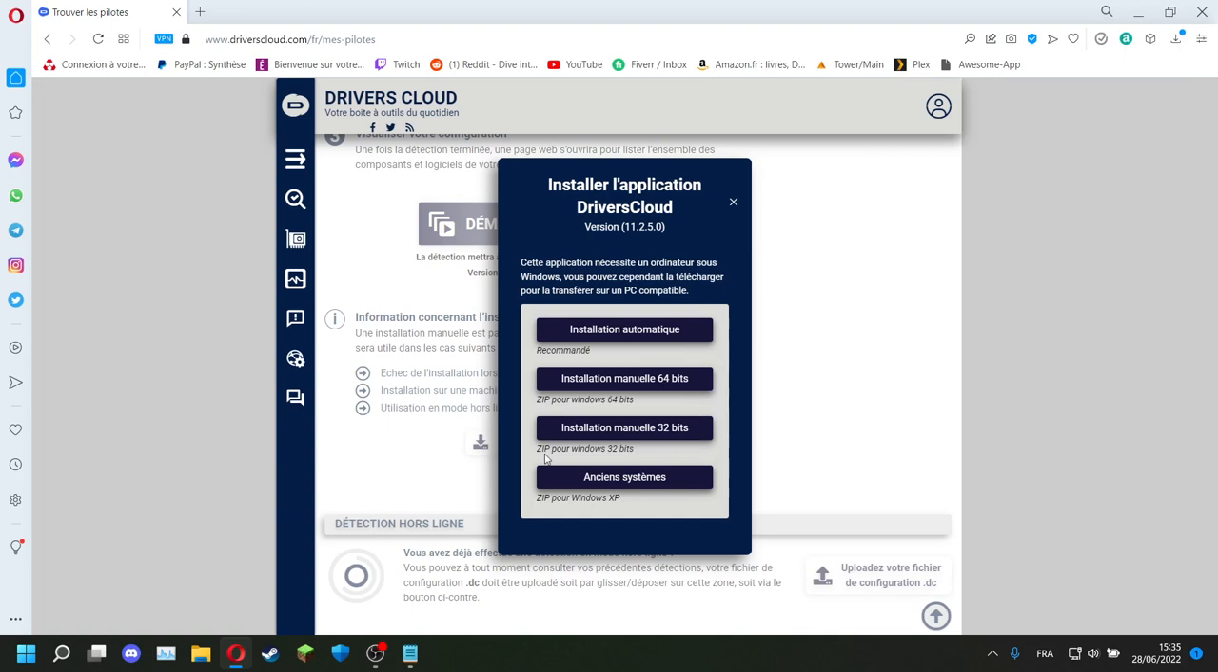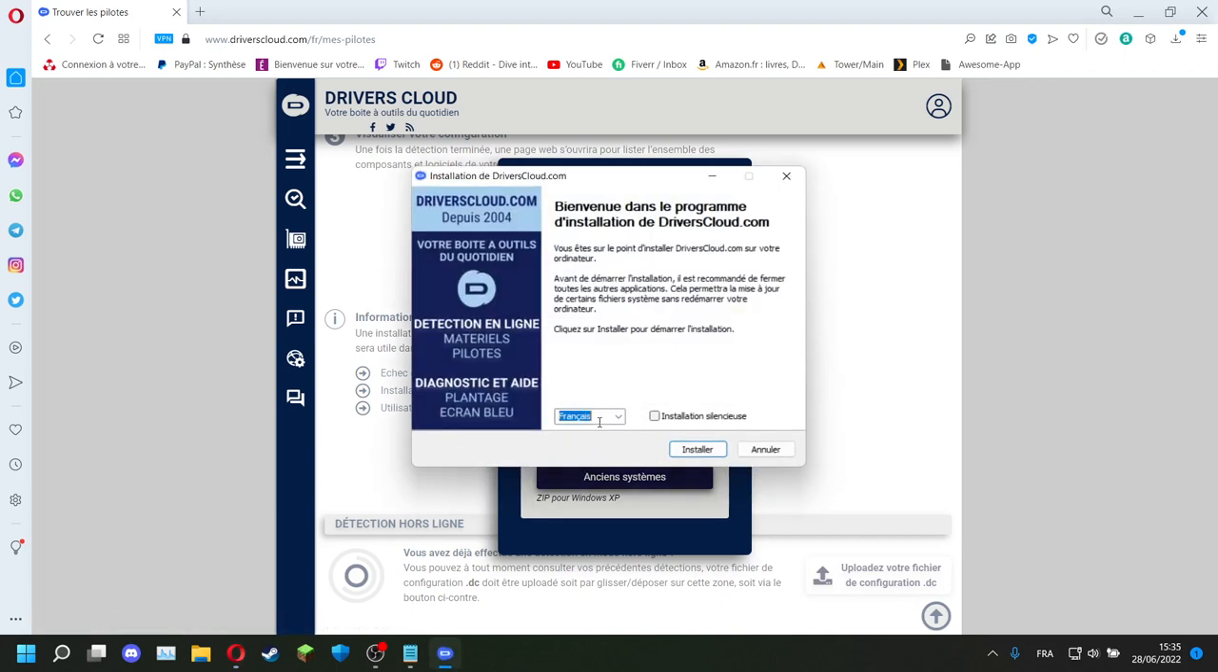Then for you right now, there is nothing on the screen, but it will ask you for permission, so you click yes. And then now I will put the tutorial in English. So this button is for silent installation. It won't be translated even if you have everything in English. Just don't check it. We will not use it.